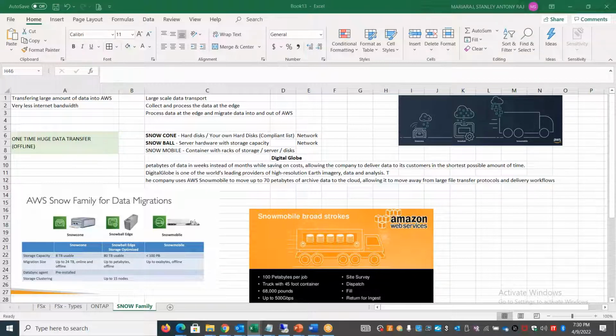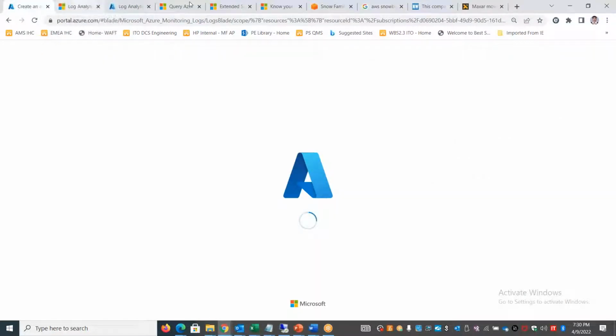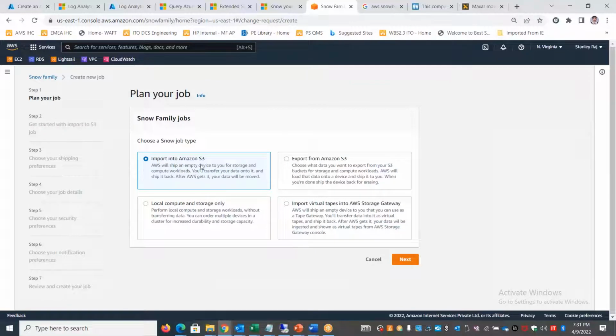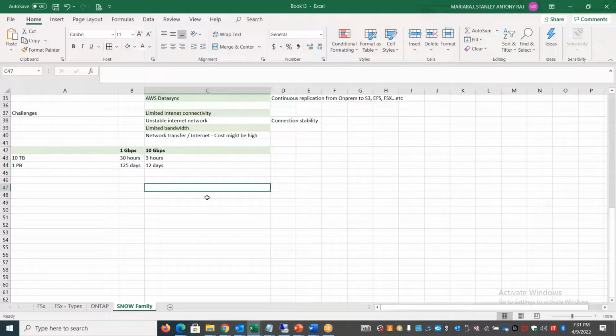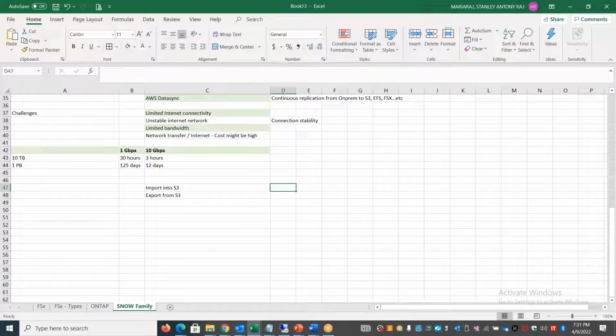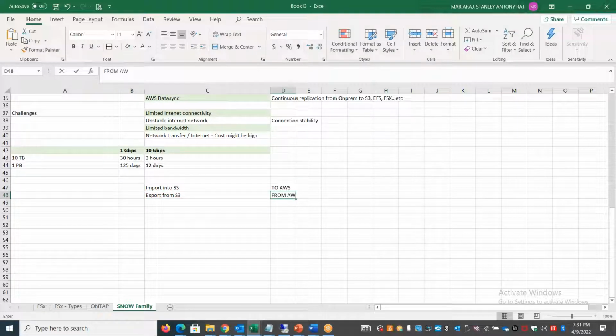Let me go and see the option on how to order it. Okay, let's go and look at it. If I go and order it, it gives you the option of whether you are planning to import into S3 or export from S3. So these are the two options. This is what you asked, right? Either you want to import it into S3 or you want to export from S3 to your on-premises. So these are the two default options you get: to AWS and from AWS to on-prem.